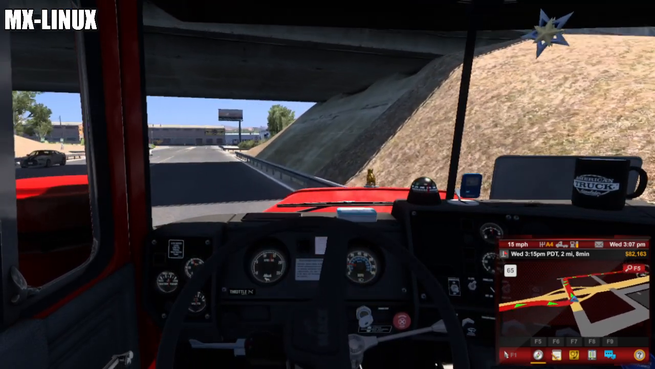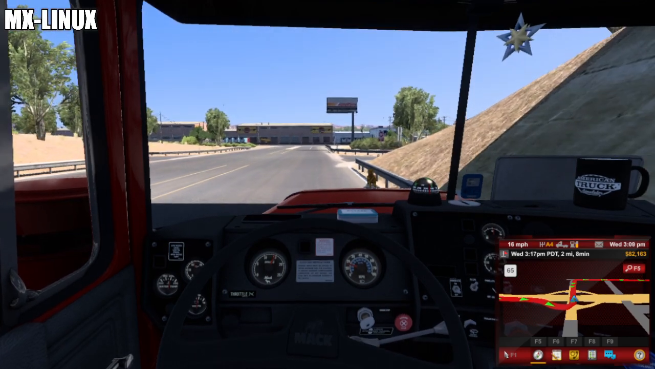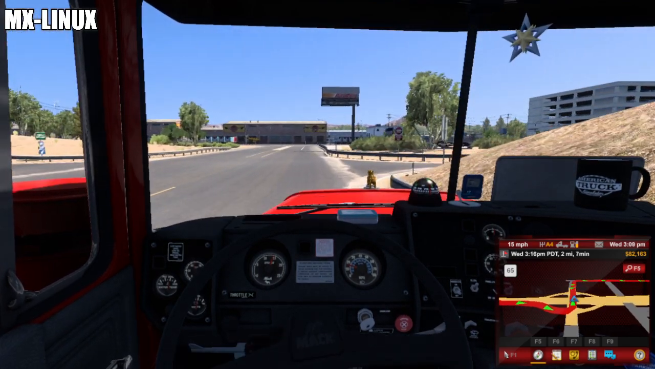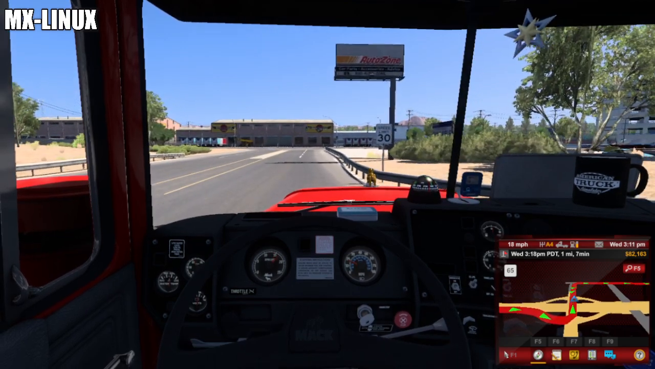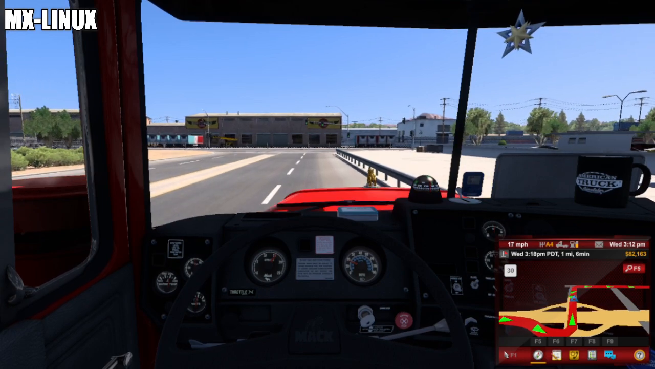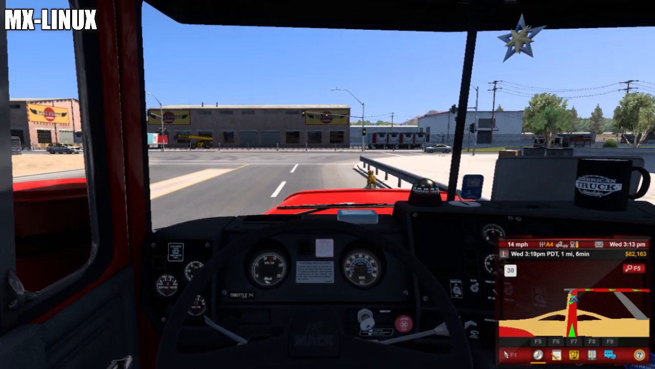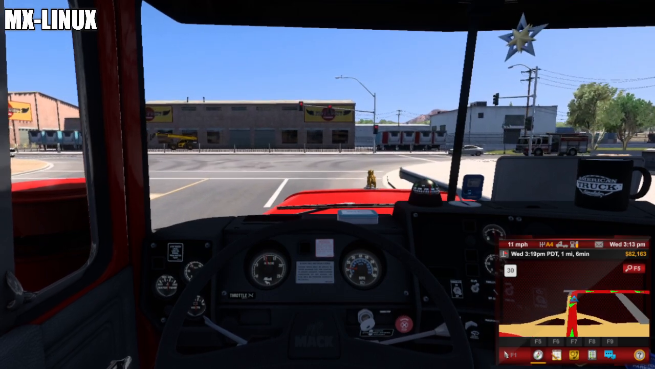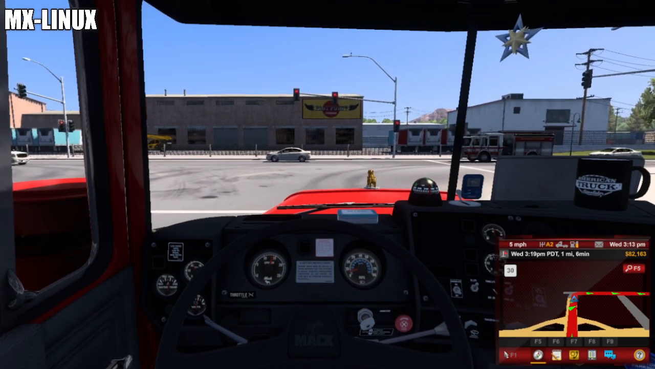Been quite a while since I did any trucking. Since the stroke debilitated me somewhat. But I'm very, very excited to get right back into it very, very soon. I do miss my American Truck Simulator for sure.